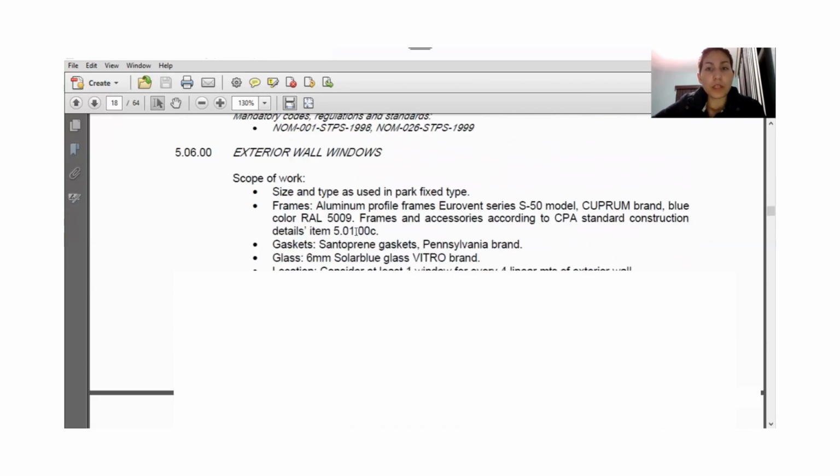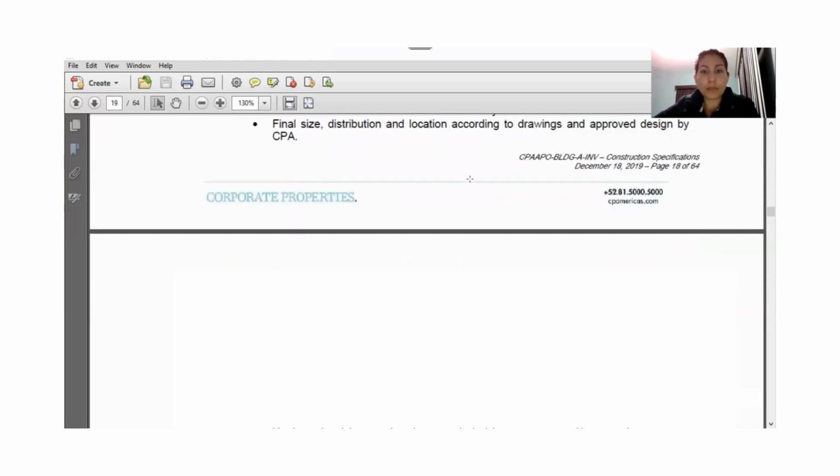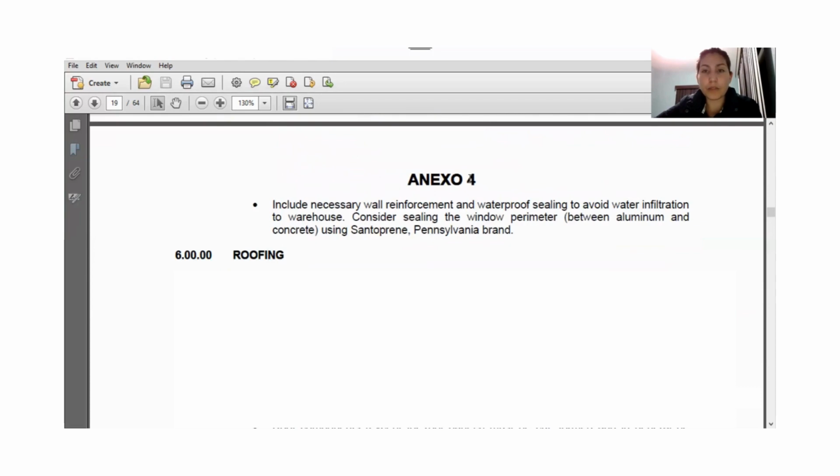Exterior wall windows. Here, what you're looking for is the type of brand that they're using for their windows, and aluminum frames, this type of brand. You can take notes on that. And here we go, this is one of the pieces of information that you may need further on after you get your project assigned. Okay. So keep taking notes, guys. Keep taking notes of all of this.